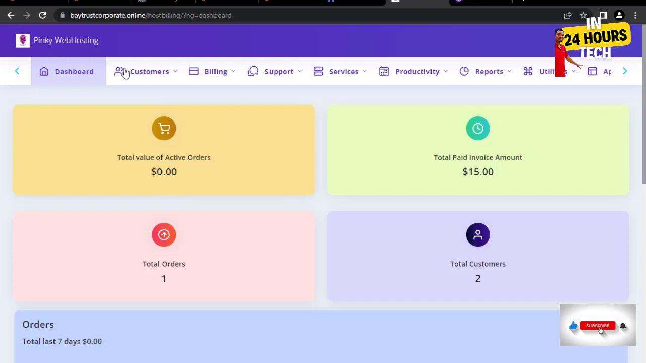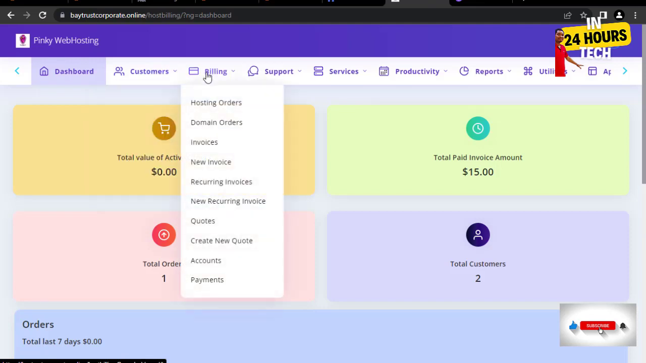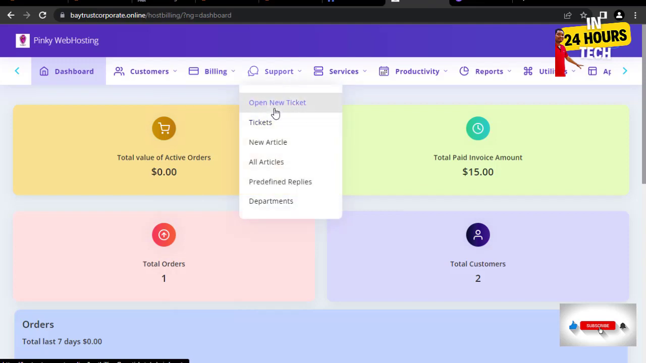Look at the back end. You see the add customer, list of customers, companies, groups, price. Under billing, you see hosting orders and domain orders, invoices, new invoice, recurring invoices, new recurring invoices, quotes, create quotes, accounts, and payments. Look at support. There's already an inbuilt ticket solution. Tickets, new articles, and all that.